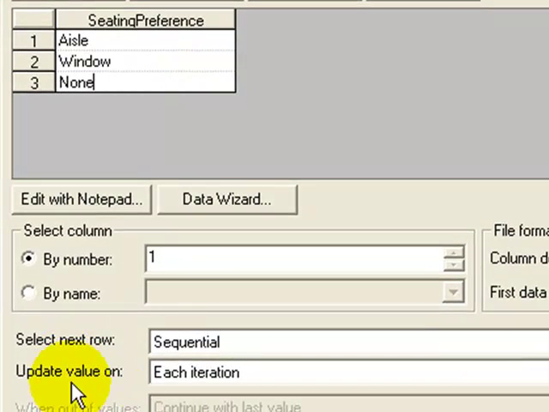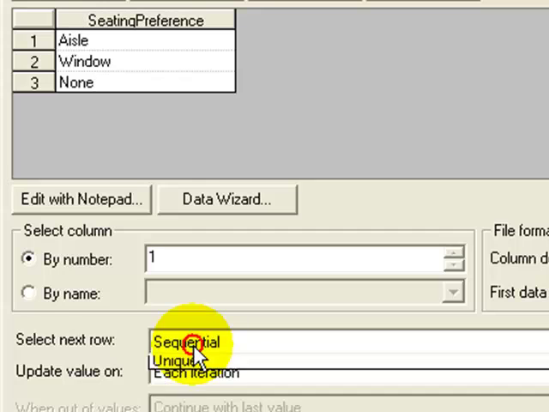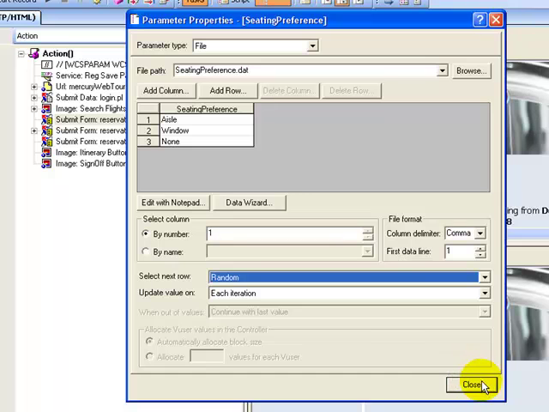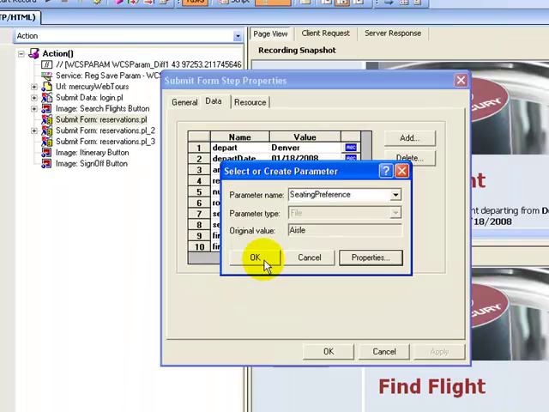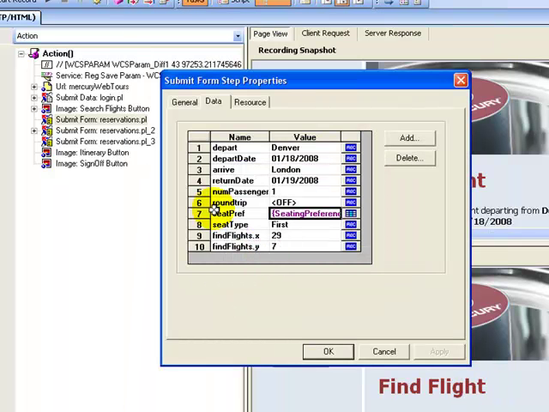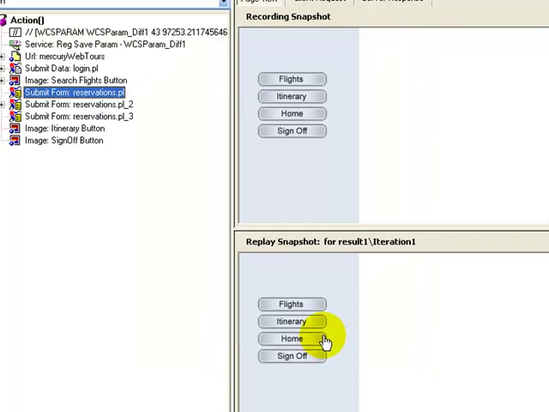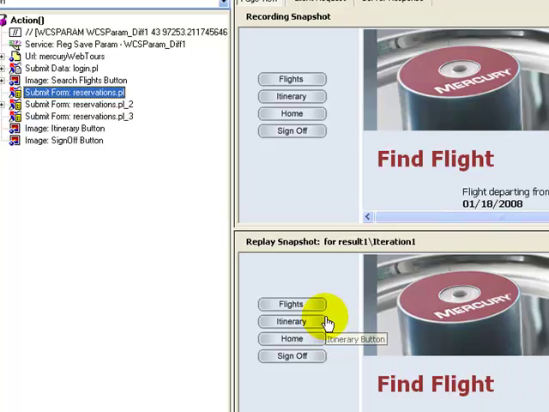Here, in this section, you can mention the selection criteria. It could be either sequential or maybe random. Let me select random. Close the script. Click OK. In the dialog box, I can very well see the seating preference is parameterized. I click OK. I run the script now.